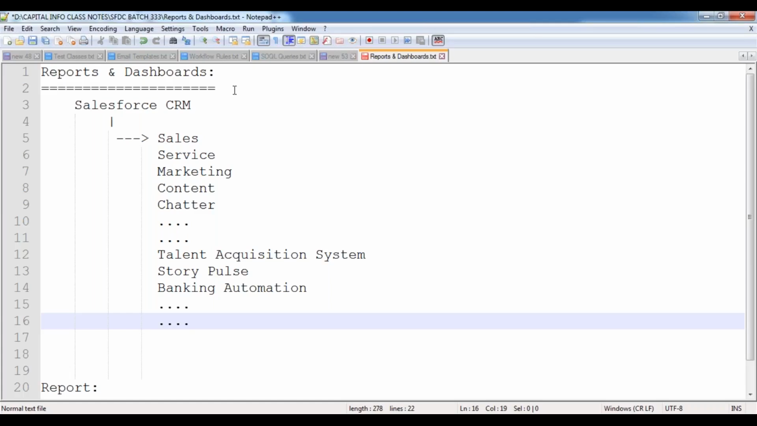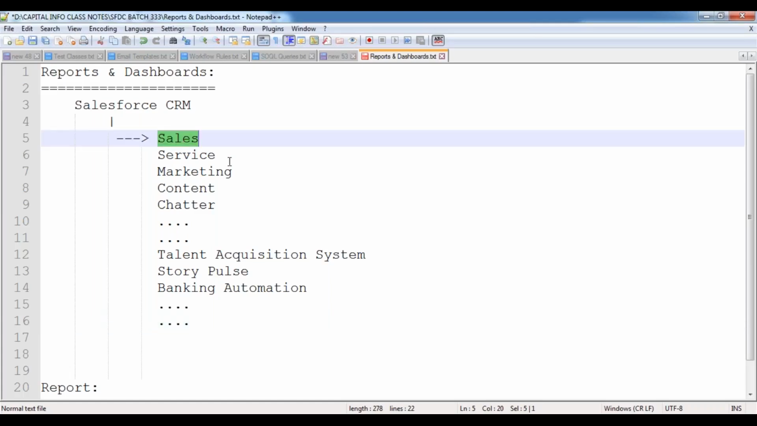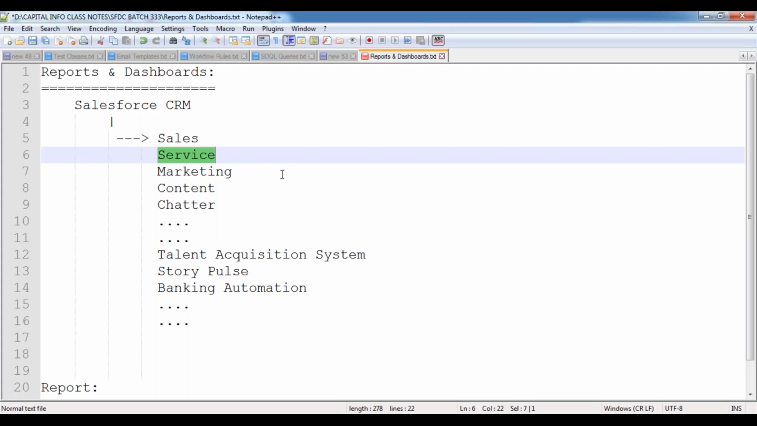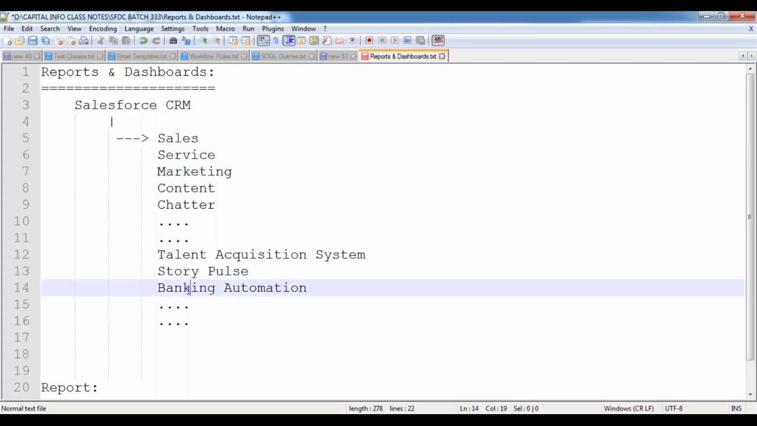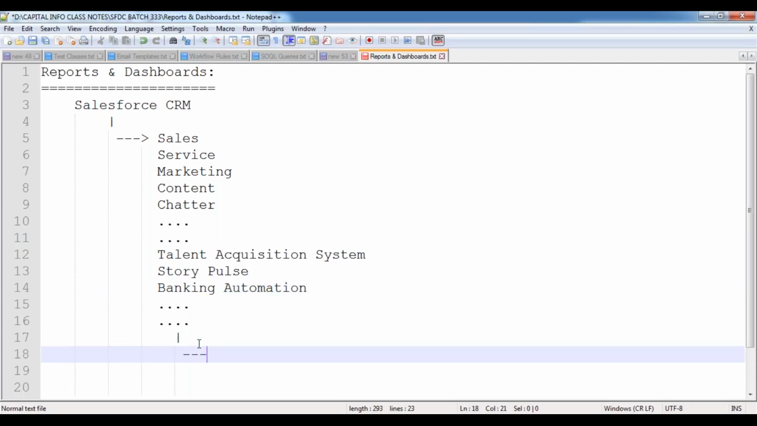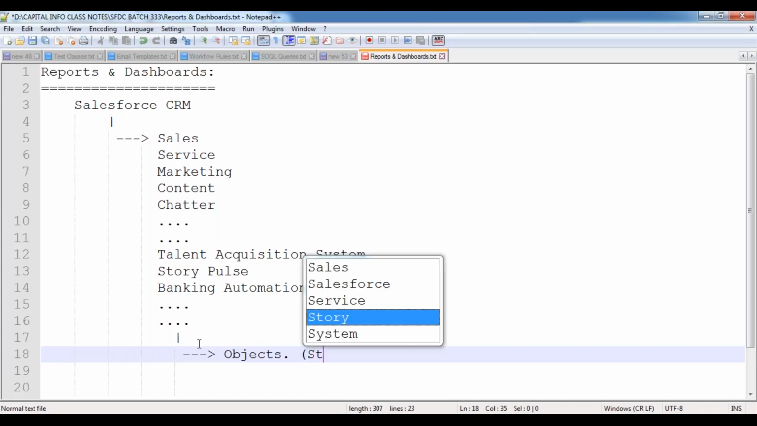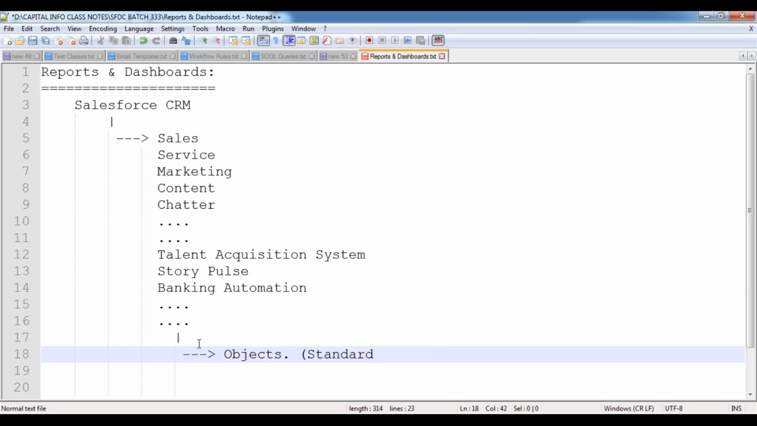So once all the applications are available inside our organization, then we are going to store some data. By using the sales application, we are storing sales related data. By using the service application, we are storing service related data. By using the banking application, we are storing banking related data. In order to store this data, we are using various objects. Salesforce has given various objects to us. Those are called standard objects, and along with that, we can create our own custom objects also according to our business requirement.